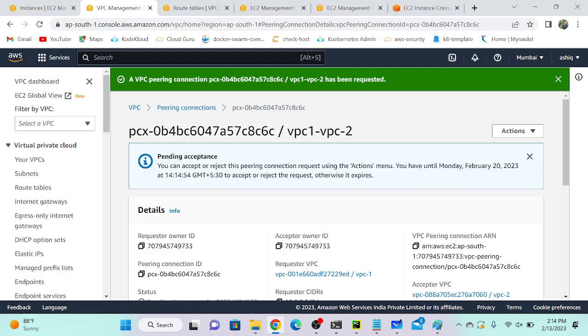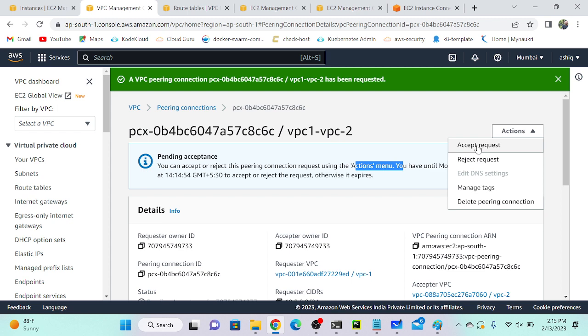Okay, so I'm just leaving this part, then create peering connection. Successfully created peering connection. As soon as I create a peering connection, VPC2 will get one notification. Now you can see that pending acceptance. Since it is the same region and same account, I got the notification here itself. You can accept or reject this peering connection request using the actions menu. I'll go to action, then I will just accept it.